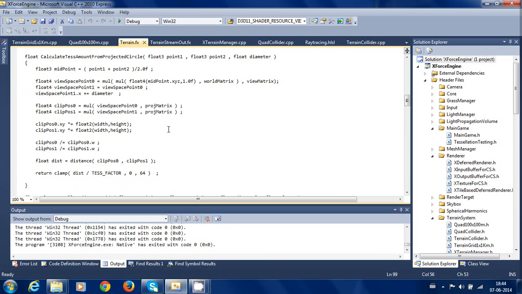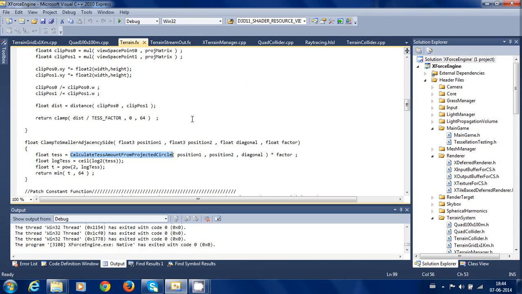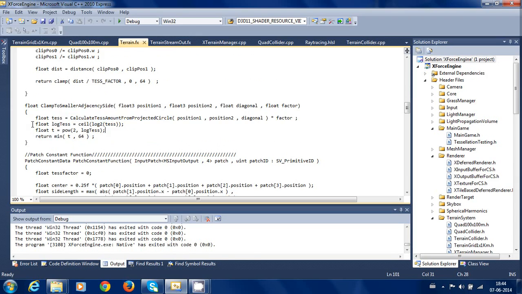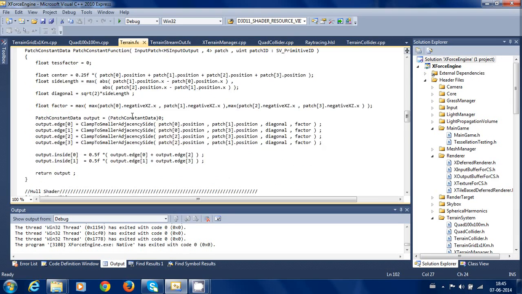I am just taking two vertices, calculating the distance between the two vertices in screen space, then allocating a tessellation amount to that. I am converting the tessellation amount to a power of 2. I don't know why, but it only works when I make them a power of 2, otherwise I did not get the desired result. I get a kind of gap between each grid, so I make it like that.